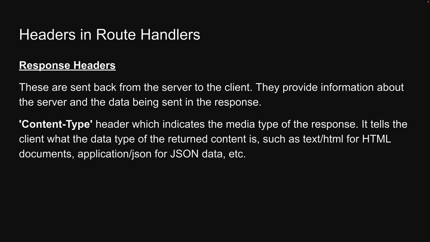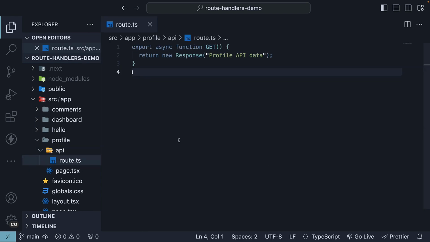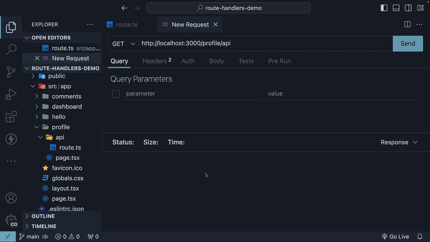When defining route handlers in Next.js, it is important to understand how to read request headers and send back response headers. Let's head over to VS Code to understand this. Let's make use of the profile API route we had created earlier. I'm going to create a new request with the Thunder client extension. The URL is http://localhost:3000/profile/api.